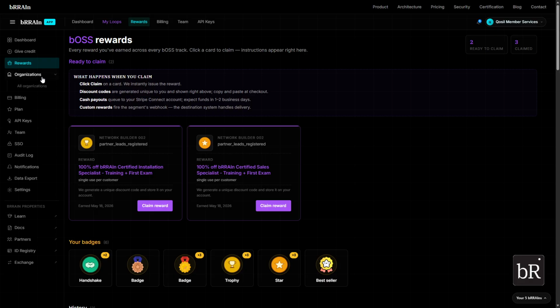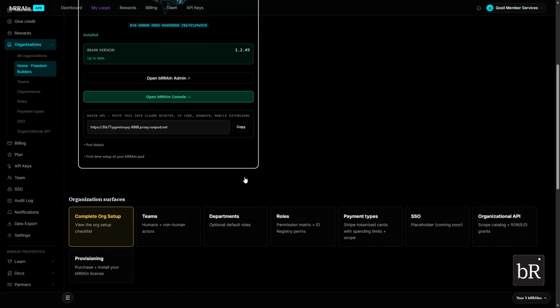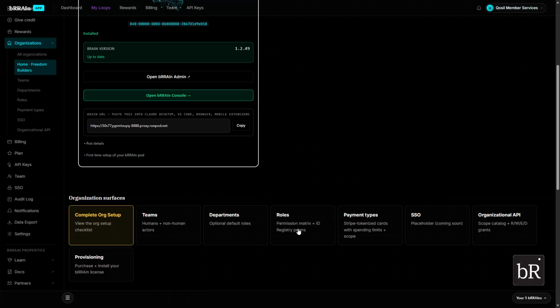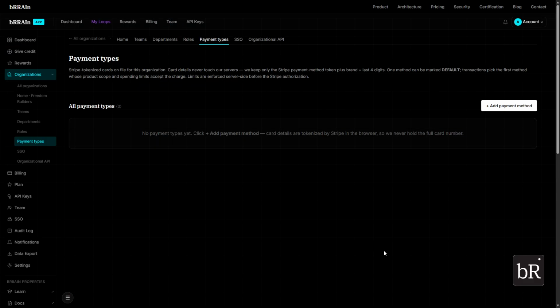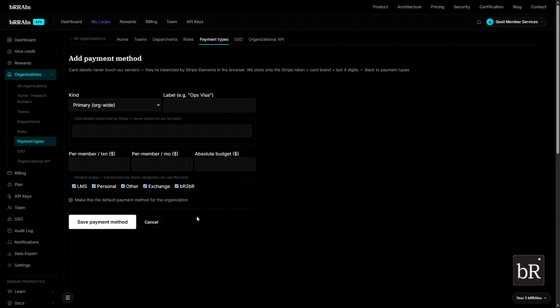You can also go into the organization, and you can see all the organizations. We went through this before, but you can see the organizations where they're laid out. You can look at your Brain. You can add teams, departments, roles. I like to get into the payment types for one reason: they allow you to add a payment type per department. That's really cool. You can put a payment type per department, limit where it can be used, and allow your teams to use things like purchasing cards and so forth.